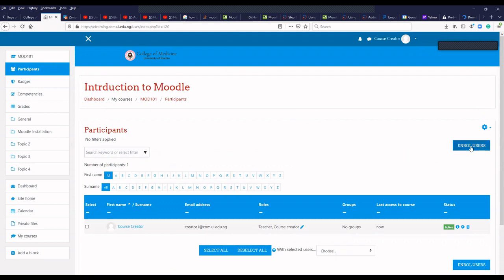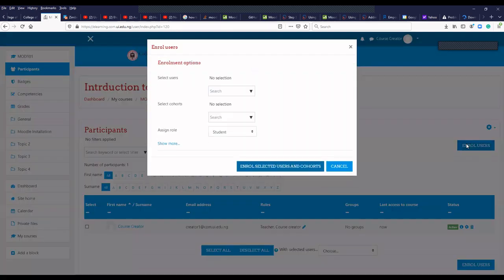I click on enroll user. By your right side, you see enroll user. Click on it. When you click on enroll user, this is how we can enroll a single user. There are two ways to add users. You can enroll a single user or enroll a cohort. Cohort is a group of users that are registered and can have access to the same resources.